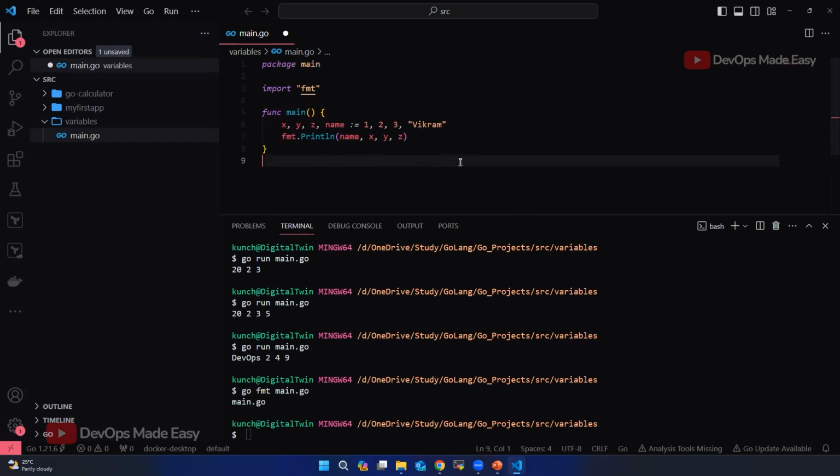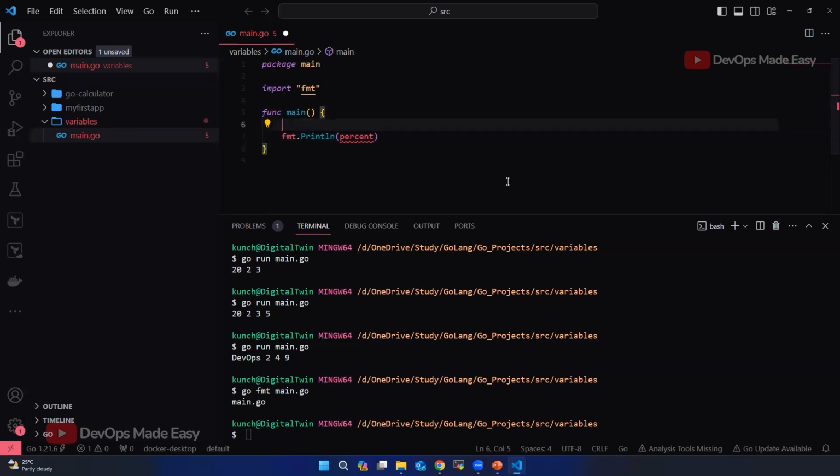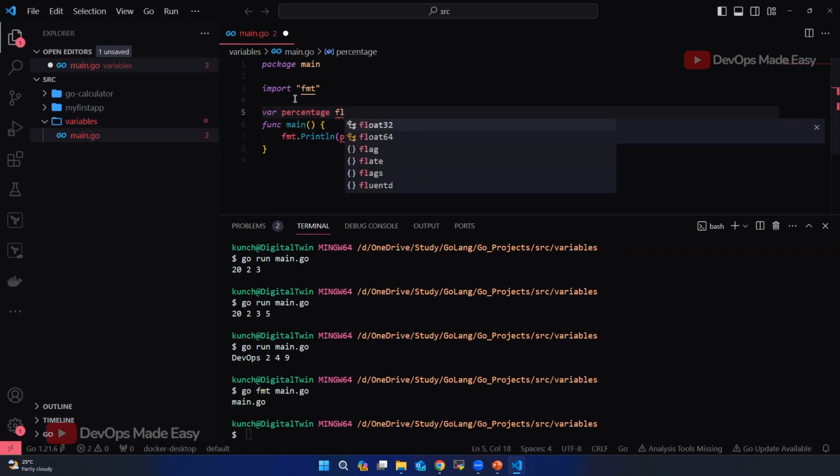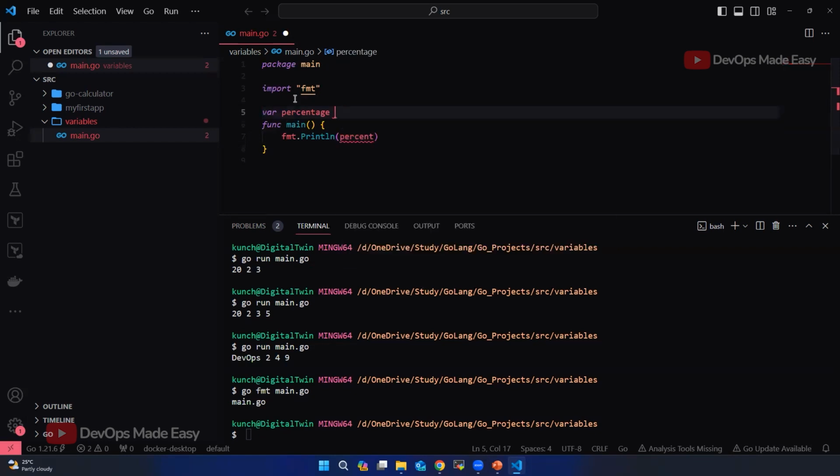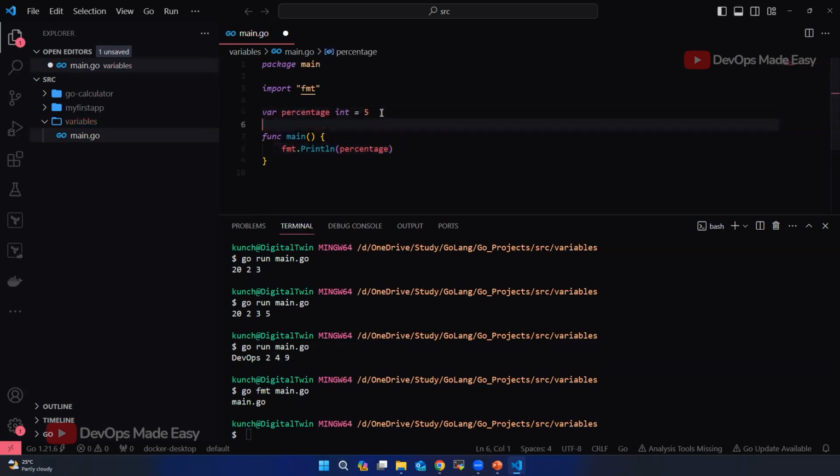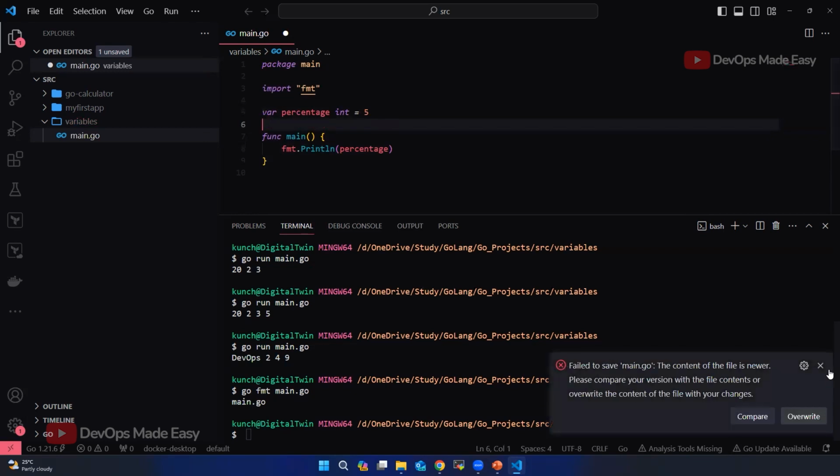Now coming to global and local variables, what I'm going to do is take one variable called percentage here, and I'll try to define it at the global level, outside all the functions, at the package level. So I'll say var percentage. You also have float32 and float64, but for now I'm just taking it as an integer. I'm setting it as a percentage, and I'm trying to read this percentage within the main function.